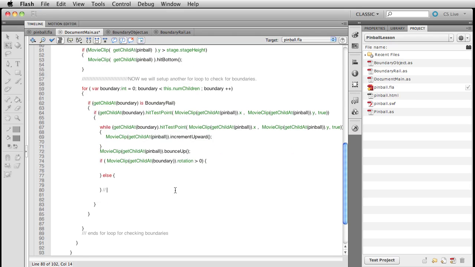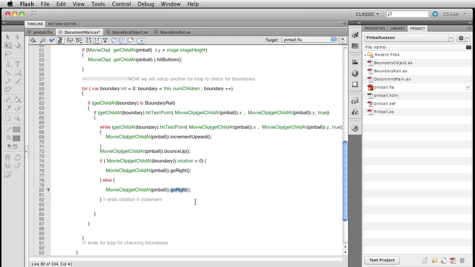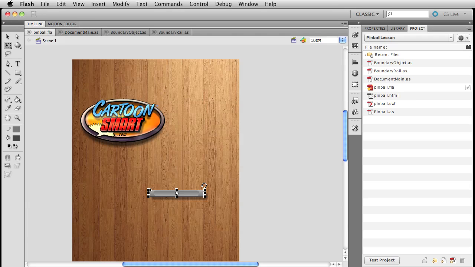And maybe I should put a little note here, rotation. Throw that in there, and this is going to be the one that goes right. And obviously, you've figured this out, this is going to be the one that goes left. And now let's go and rotate it.